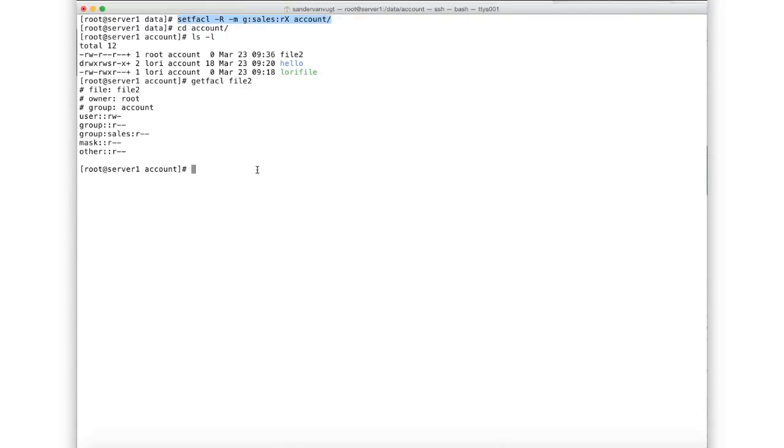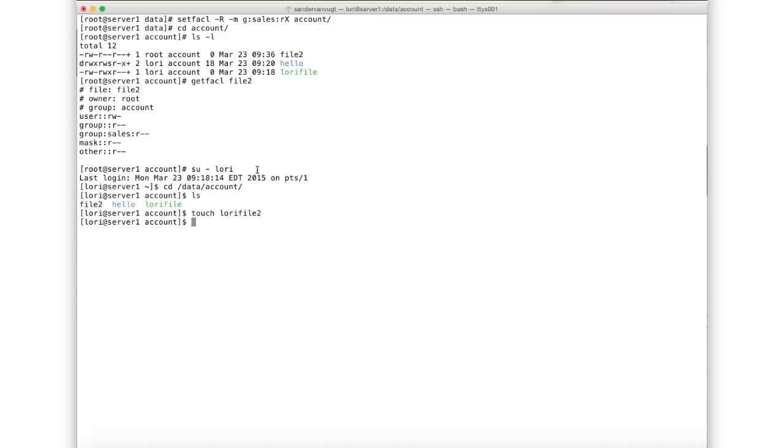Now, this is very nice. We have an access control list, and the idea of the access control list is that the sales group has read access to everything in the account directory, right? Let's see if that works. So I'm becoming Laurie, and Laurie is going to the data account directory, and she is creating a new file. And let's do getfacl on Laurie file 2. And what you can see here is that it doesn't apply.